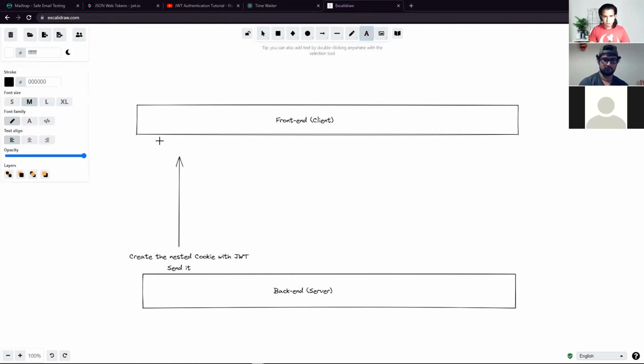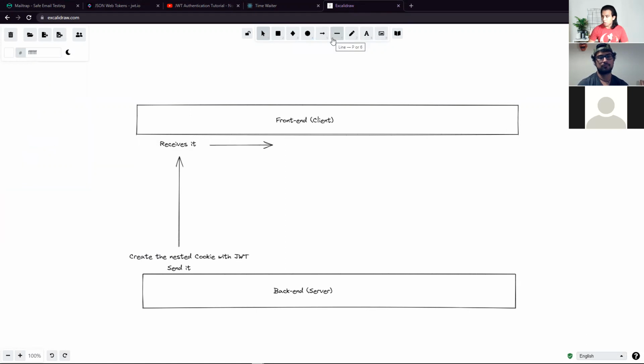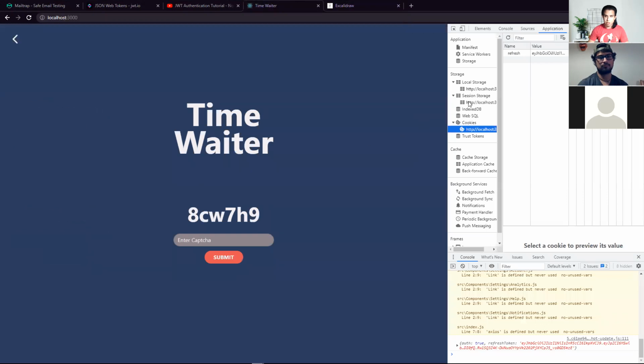Right? The front end catches it, so it receives it. So right now, if we create the nested cookie with the JWT and it sends it, the front end receives it, but cookies don't need to be accessed like I did with the local and session storage. They don't need to be accessed. They basically form part of... let me show you.